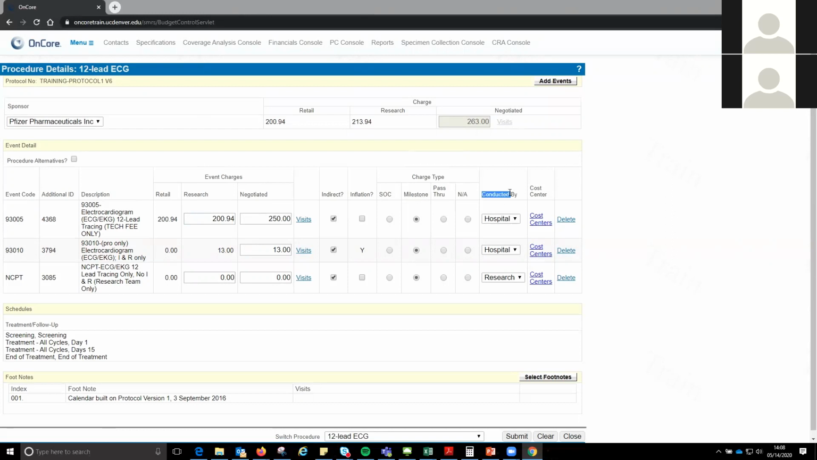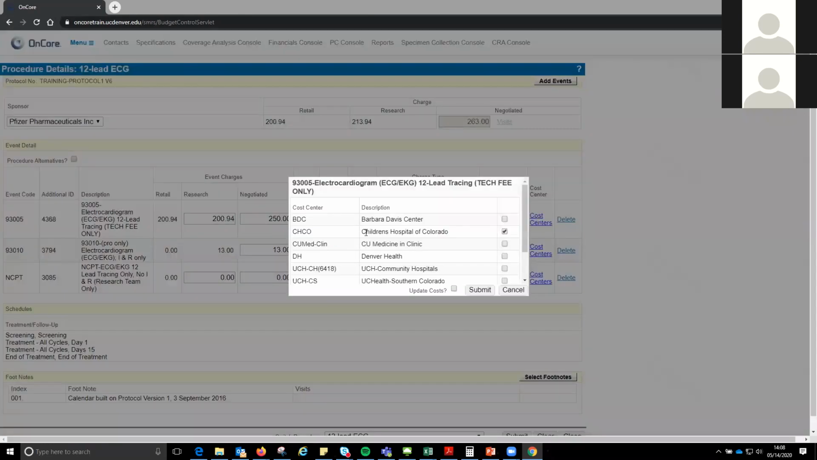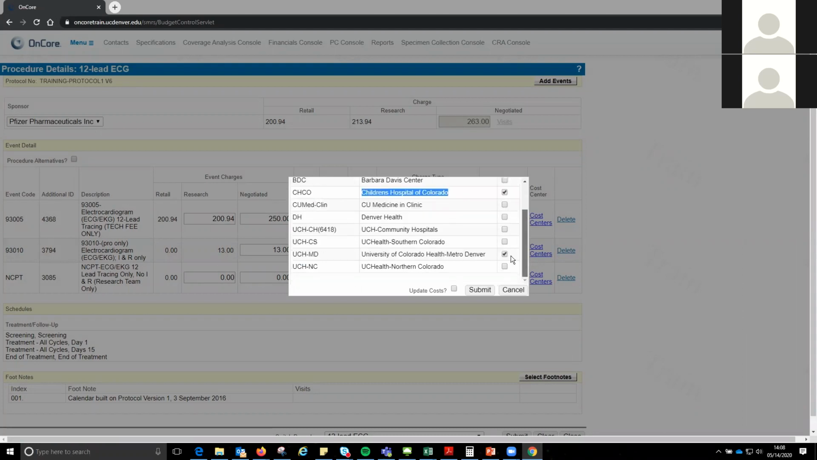And we have this section, which is not in the budget calendar. So we have hospital as our conducted by, and our cost center, if we click on this hyperlink, we see that we have Children's Hospital of Colorado and University of Colorado Health Metro Denver. Okay, so if we are having this study occur at those two sites, then we are good to go. We don't need anything else.